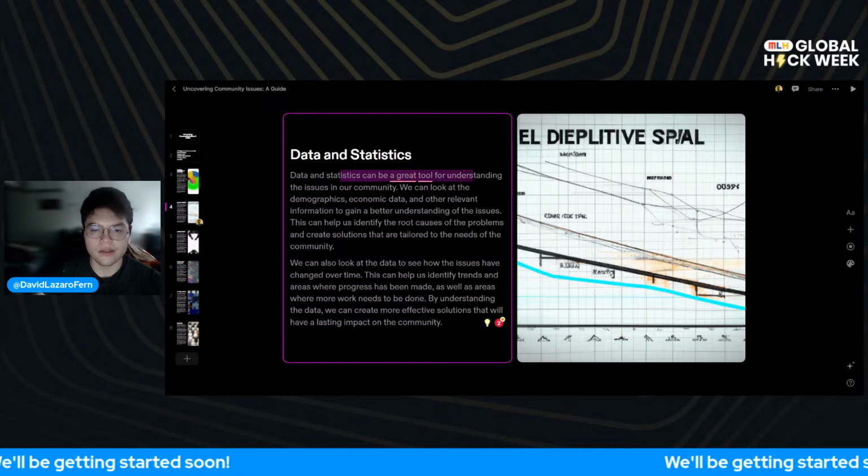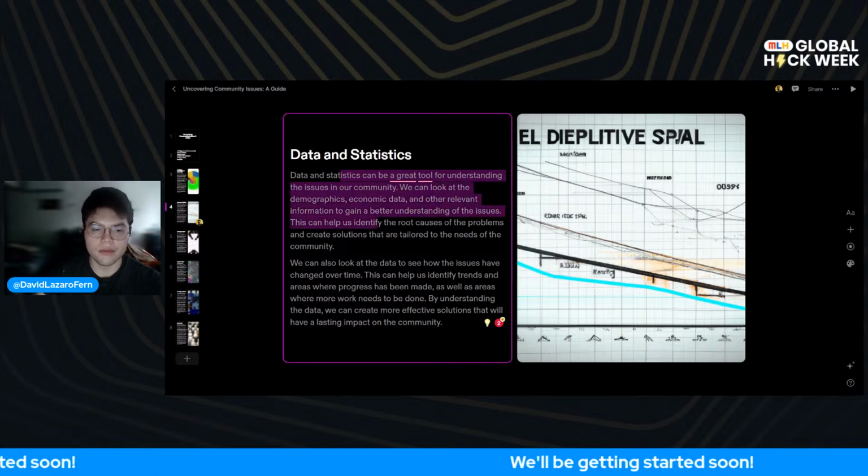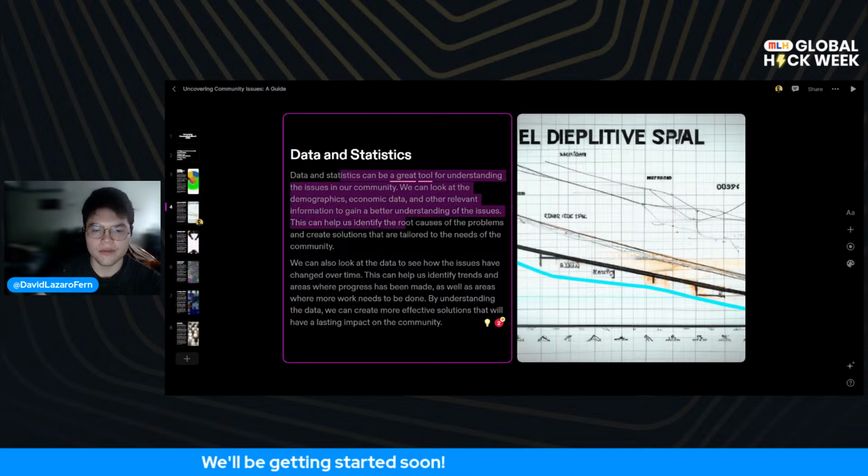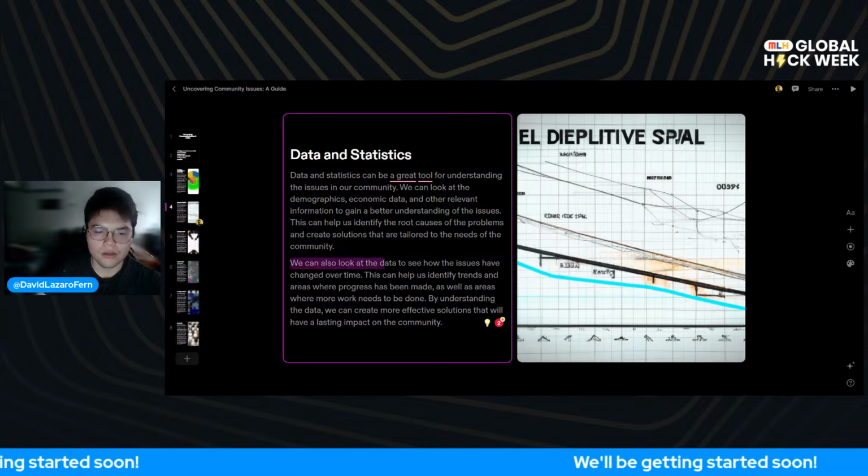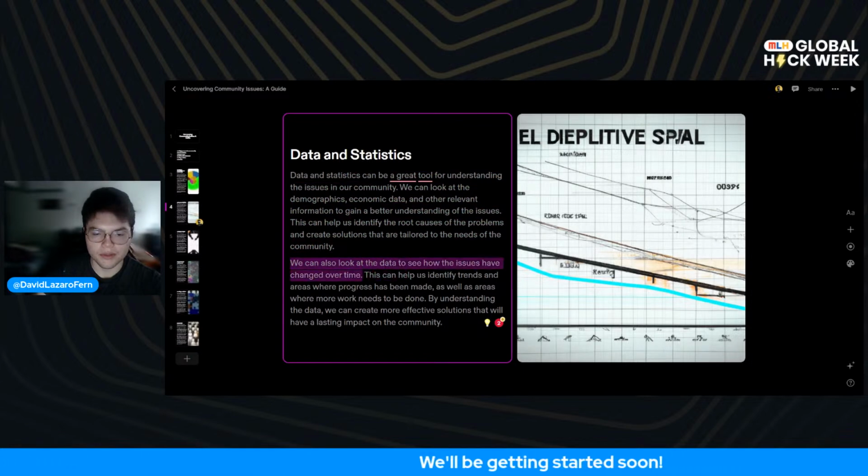That can be a great tool for understanding issues in your community. We can look at demographics, economic data, or relevant information. This can help us identify root causes of problems. Super cool. We can also look at the data to see how the issues have changed over time.